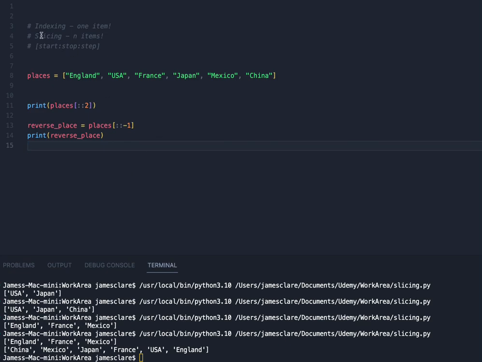So just to finish off, indexing is accessing a single item from a structure, such as a list or a string. Slicing is when we use a starting number, a stopping number, and an interval or a step to access a range of things from, be it a list or a string or a tuple.